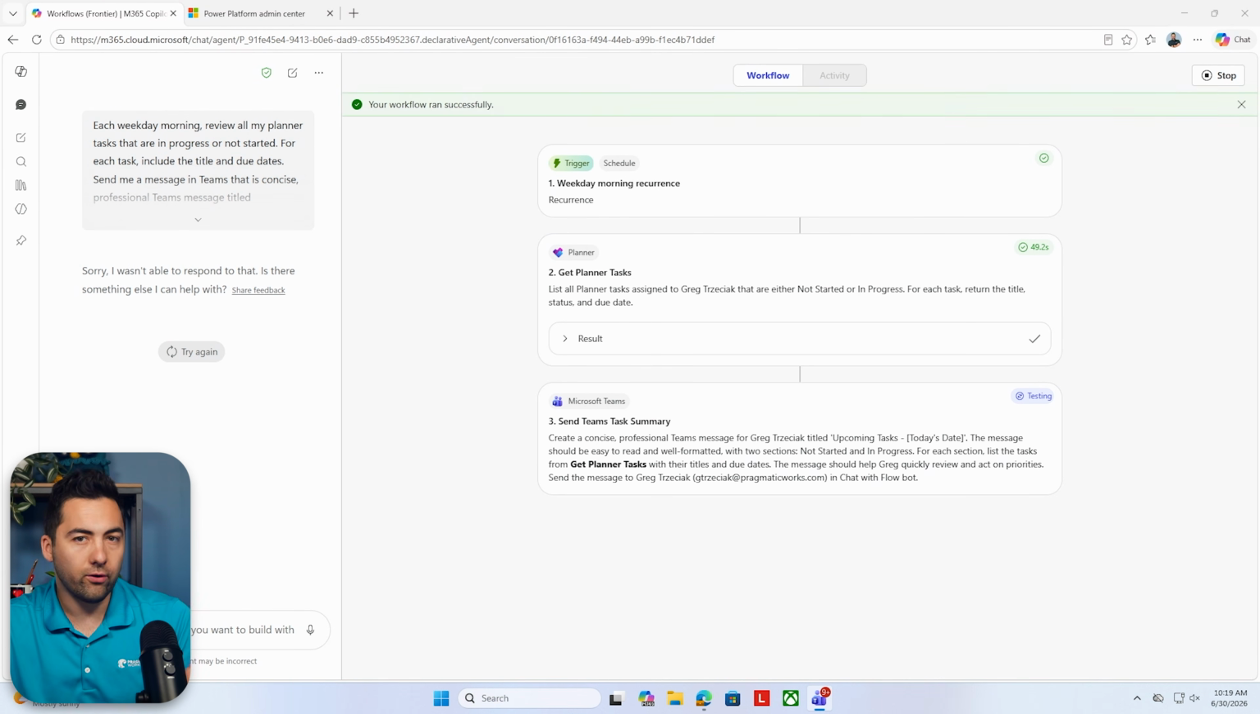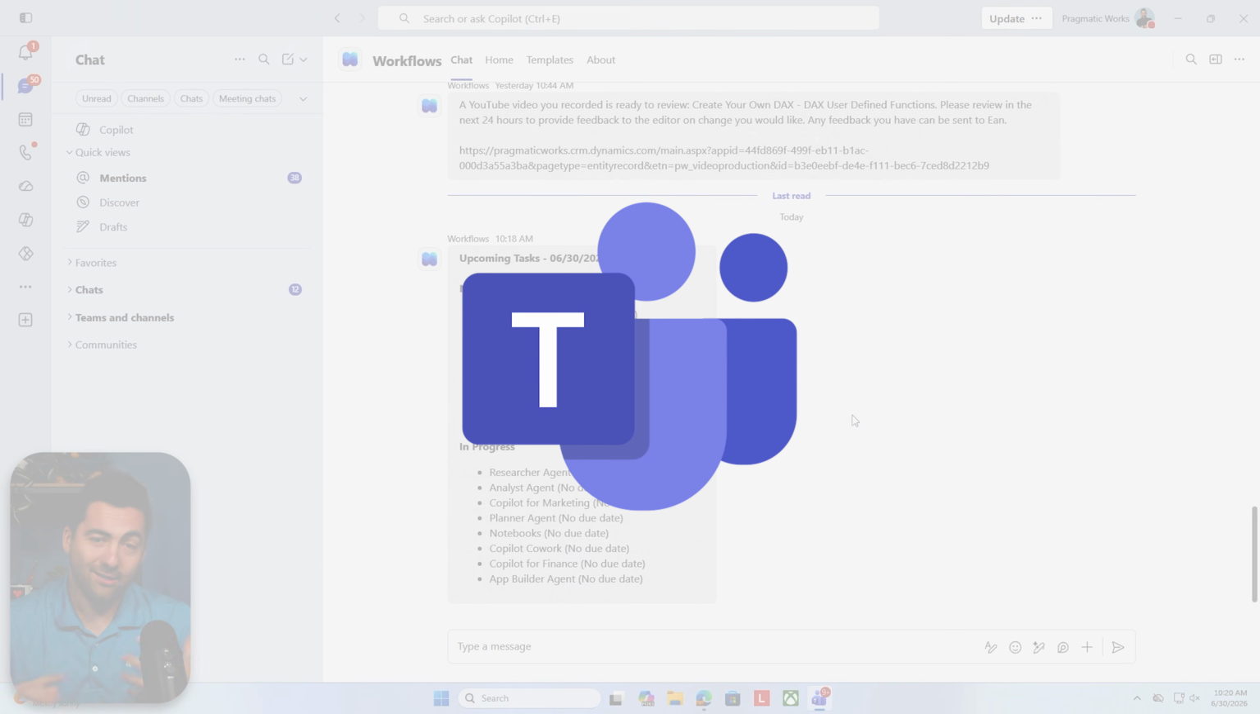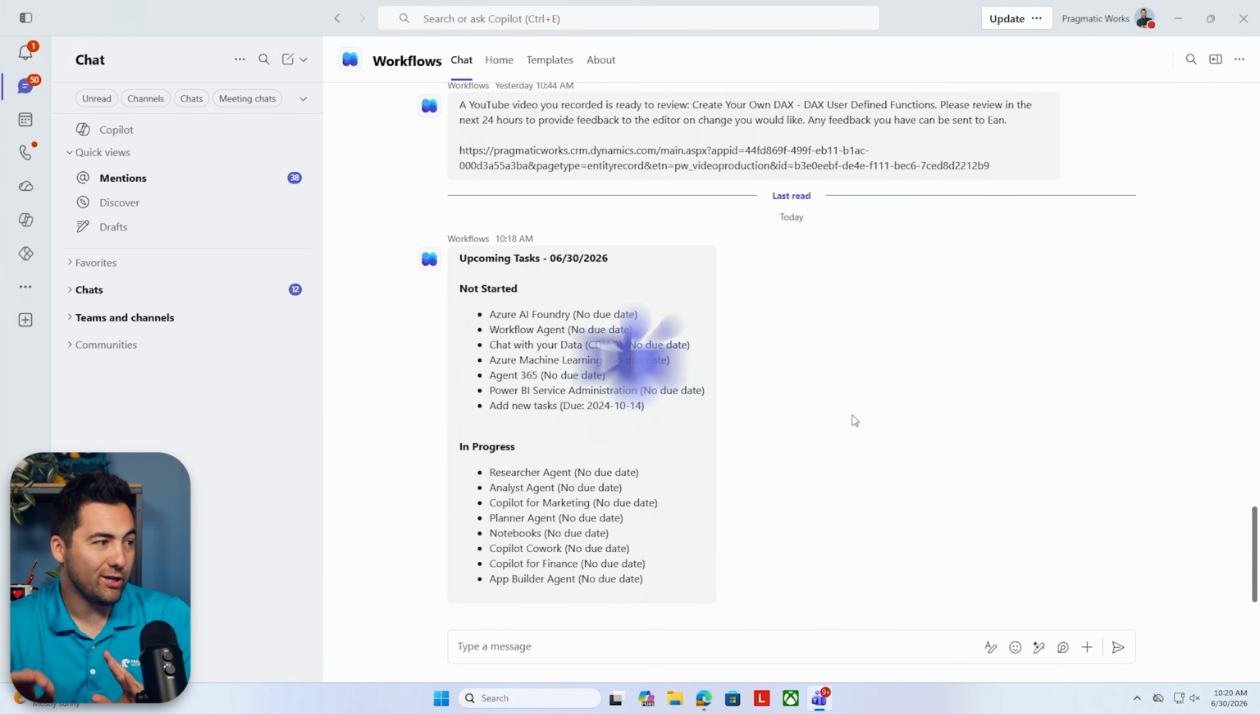So this is good for kind of planning and anticipating. Let's bring Teams on over and actually take a peek at what it crafted. All right, so here's my upcoming task. Quick, easy, to the point, professional. What is not started? What is in progress?